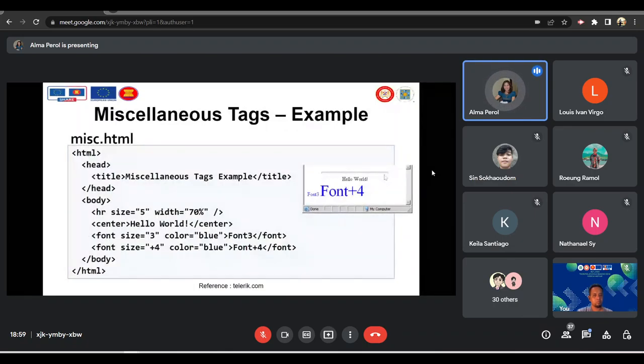So this is an example of that. This is the horizontal rule. This is a text that is being centered using the center tag. This font tree uses this font element or tag, and this font plus four also uses the font styling, but it increases in size and also adopts a color scheme.